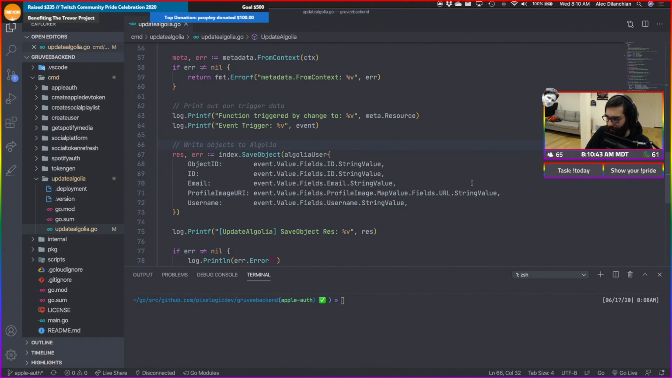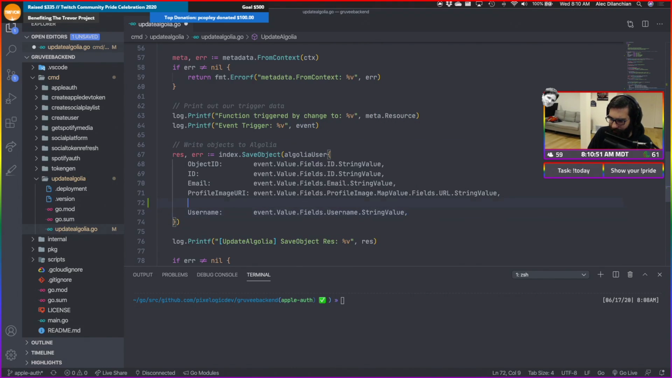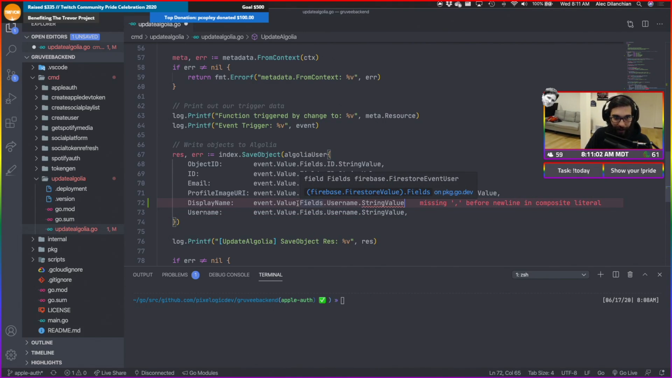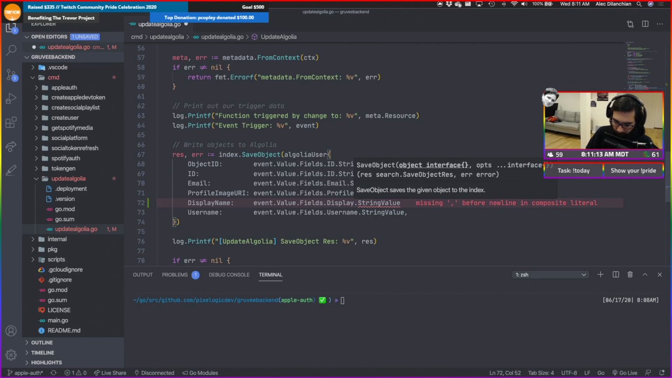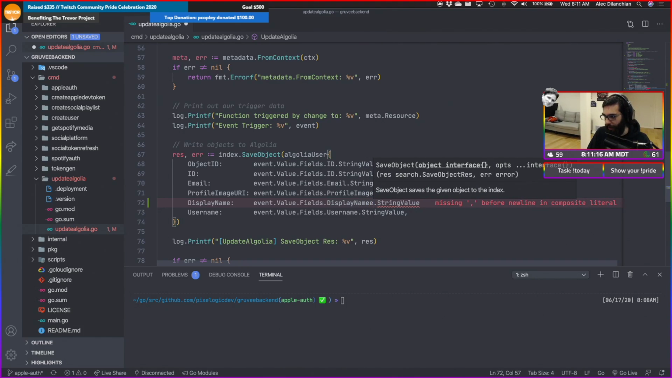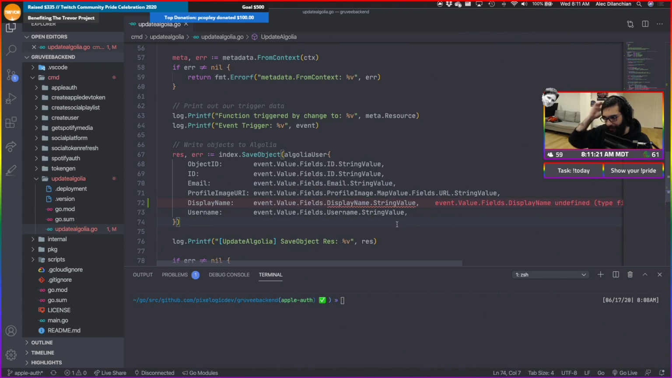So then we can go in here. Oh man, yeah, I forgot how much of a hassle this stuff was. We pretty much go here, go to display name, and we should be able to literally do this. Because the event that comes back from Firebase is a special cloud trigger event that has this weird format of event, value, fields, display name, and string value.